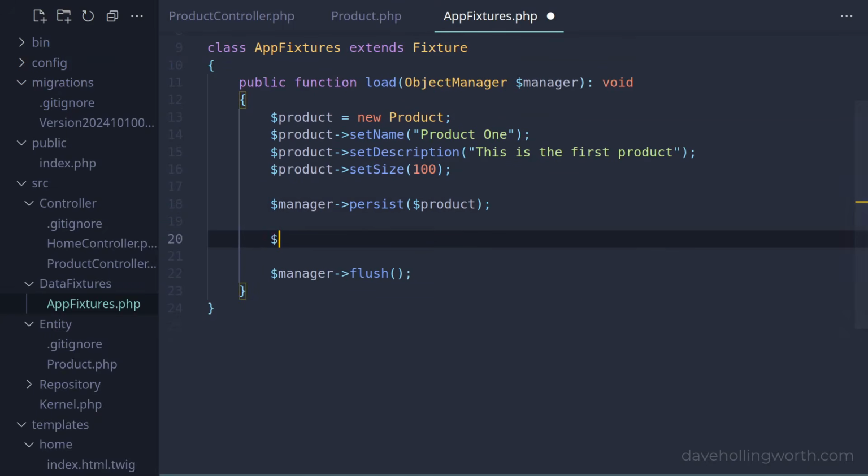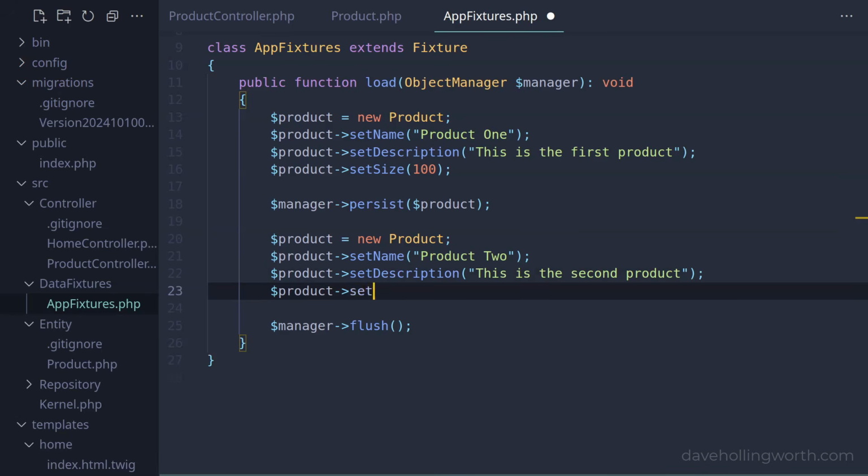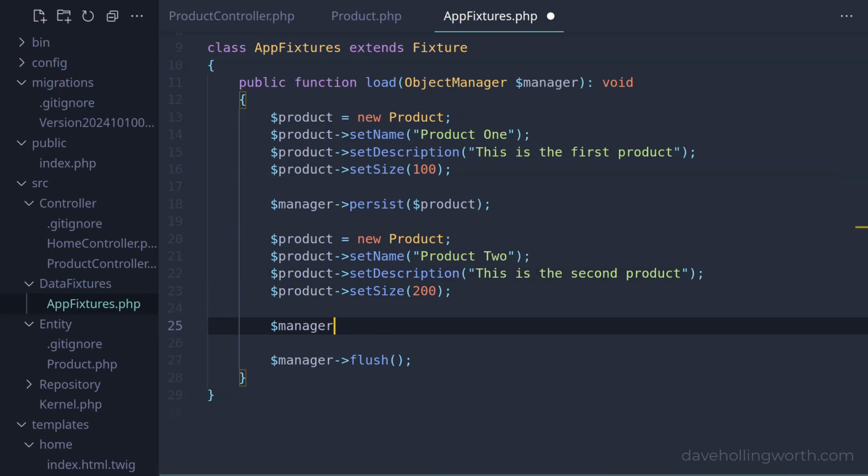Let's add another product, this time with different values for the name, description and size. Again, let's call the persist method to create it. Calling the persist method doesn't actually save these values to the database. To do that, we need to call the flush method, which will load them into the database table.